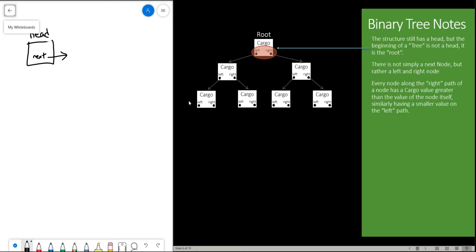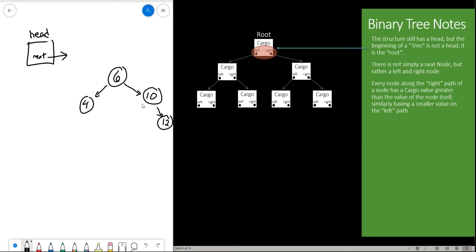Well, what does that mean? Well, imagine if I had this scenario. Imagine if I had a root with a value of 6, and it pointed on the right to a value of 10. And maybe on the left over here we have a value of 4, because everything on the left is going to be smaller. And maybe that 10 on its right is 12. But over here, we're going to have a number less than 10.